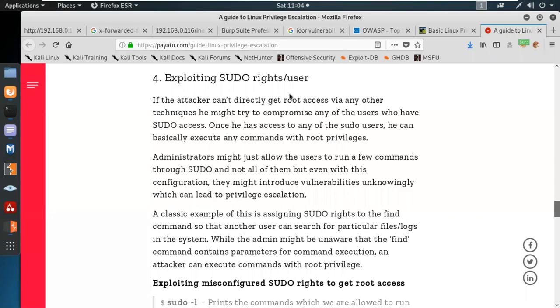As I mentioned before, with sudo rights users, an attacker simply targets a specific user on the server side. If the attacker can't directly get root access by any of the other techniques, he might try to compromise any user who has sudo access. Once he has access to any of the sudo users, he can execute any commands with root privileges. An administrator might allow the user to run a few commands through sudo and not all of them, but even with this configuration, they introduce vulnerabilities unknowingly, which can lead to privilege escalation.